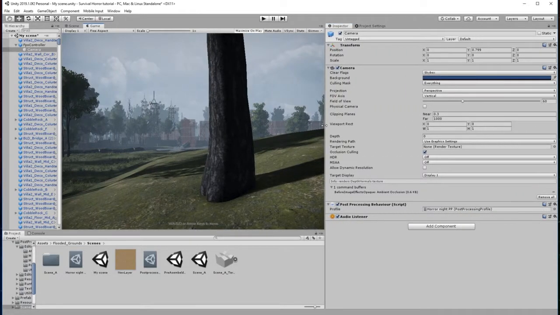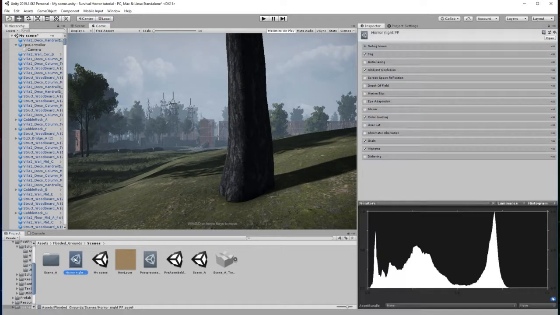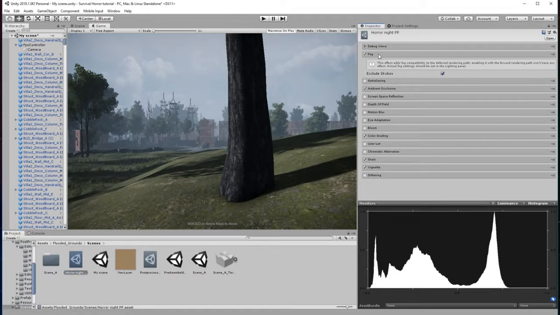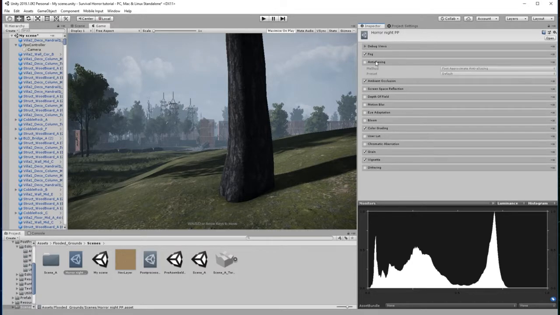Let me just drag this over so that I can see a little bit more of the inspector window. Click once on this one, Horror Night, and let's go through these elements. So we do want fog, and in fact we can just leave it the way it is. That's perfectly fine. Now I am going to enable anti-aliasing. Okay, what this does is just soften out these edges. They may have looked a little bit too jagged for my liking.